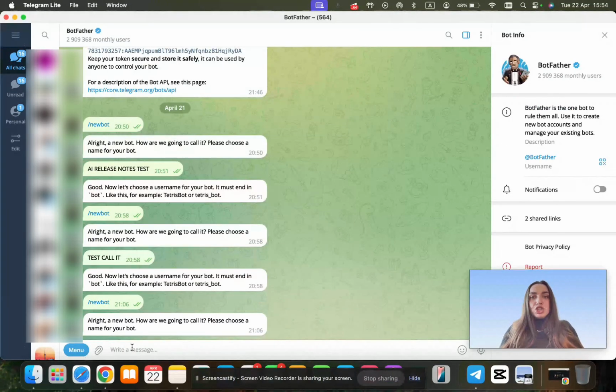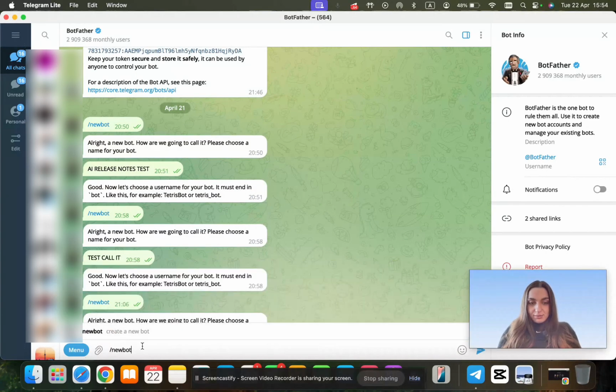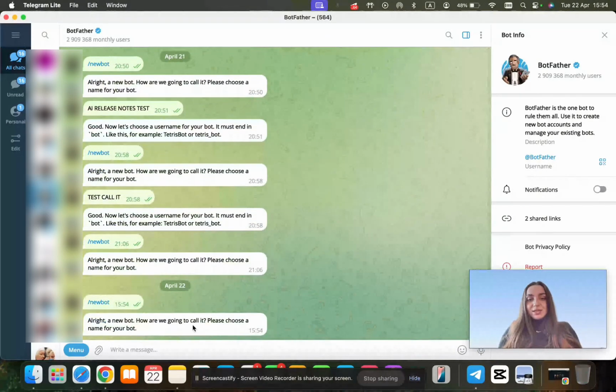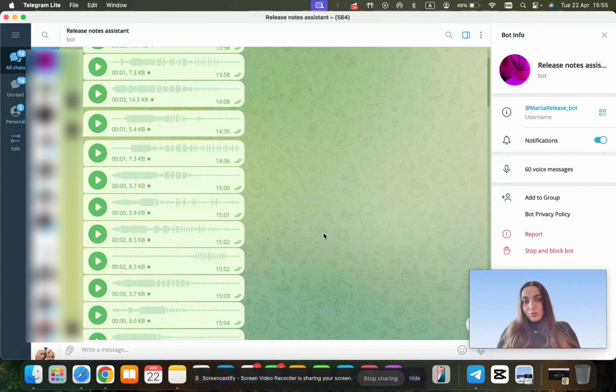Now you need to tell it what you want to do. You need to create a new bot. So, new bot command. It's going to ask you how you want to call the chat, what is going to be the username for the chat. So basically, it's going to look like this whenever you create it. It's going to take you approximately 30 seconds, I guess.